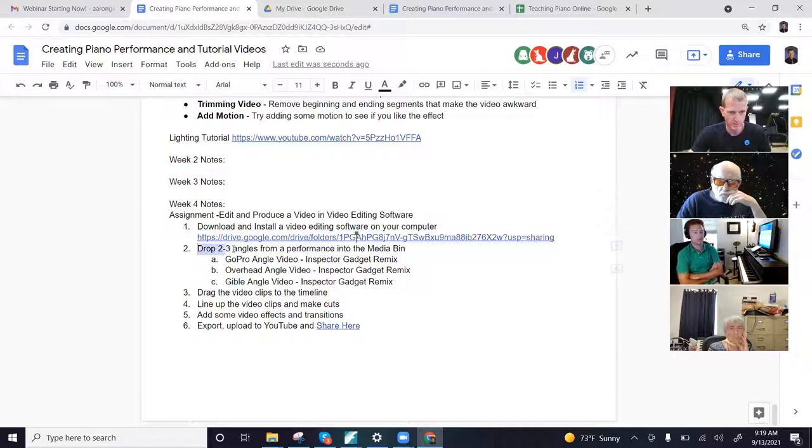Step two is you're going to drop 2 to 3 angles from a performance into your video editing bin. And this is where it's going to be. Joel's just linking these right now. And then we'll have angle 1, angle 2, angle 3. That's access to the videos. You just download them onto your computer and put them into the video editing software, which we'll show you.